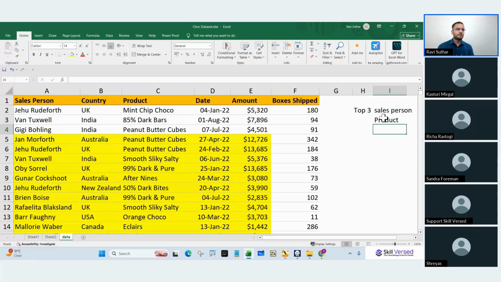What else? Anyone else? Any good example that you can think of? The month where the products were sold the most. Top 3 months. Anything else? I think region and market. We don't have region as a column. We don't have market as a column, but we do have country as a column. Yeah. Top 3 countries. What else?